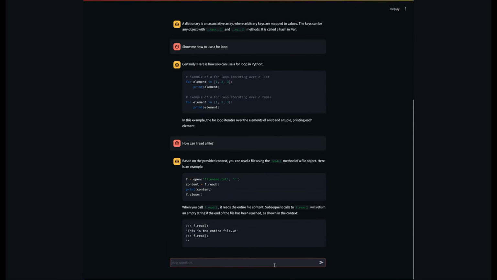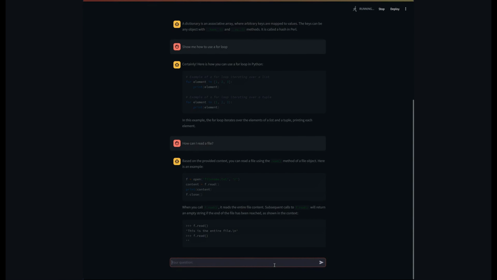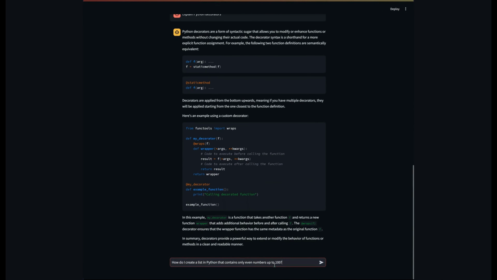How can I read a file? You get the answer: based on the provided context, you can use a file to read. So this is all done by vectorizing the query, finding context in the bigger database, and giving it all to GPT-4.